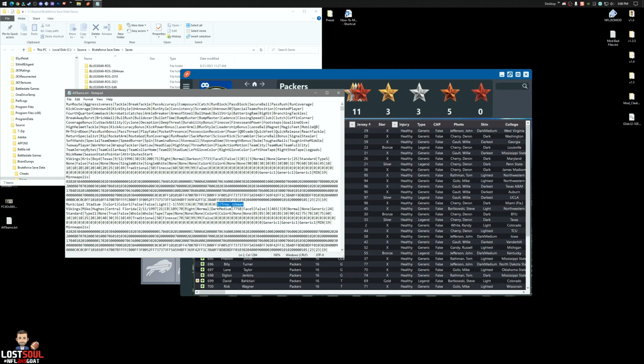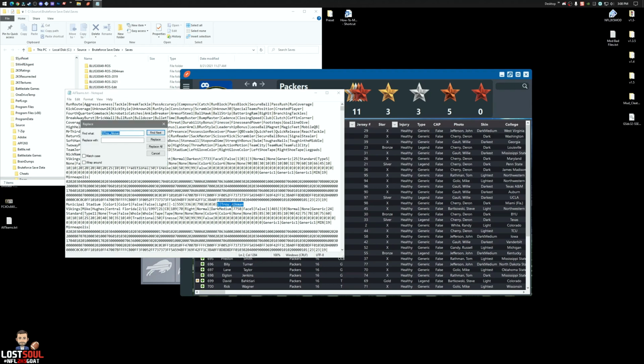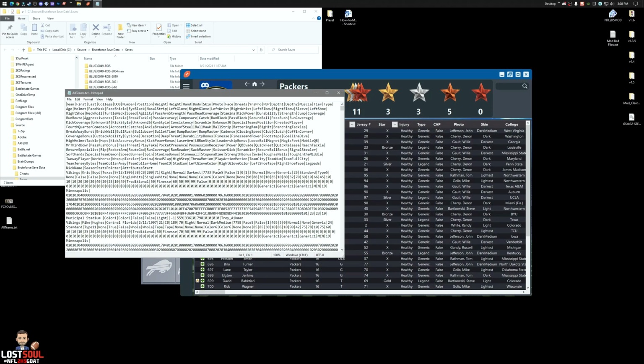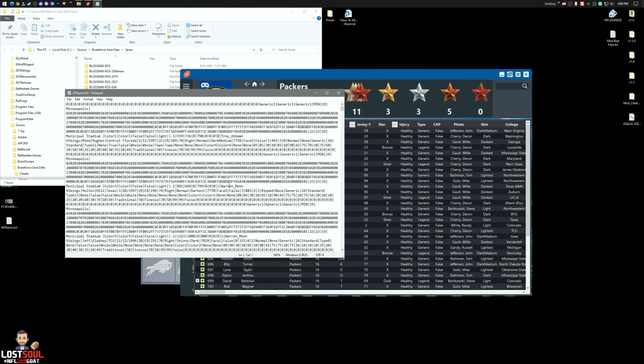I'll find this value and copy it. Do a Control H here for find, and then I'll do a find and replace. We want to replace that one with a zero. Replace all in the file. Save it. And then scroll down, there should be a Warren Moon one.